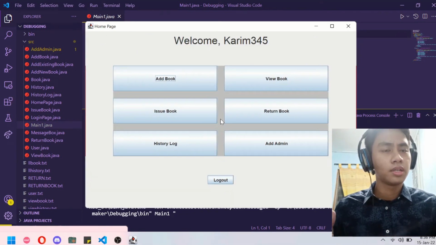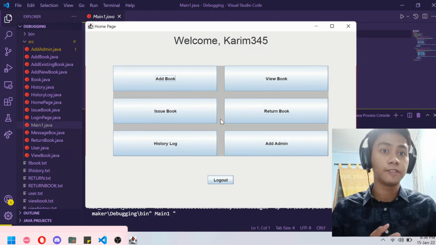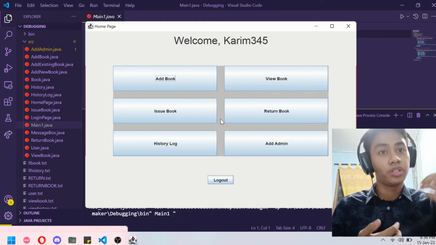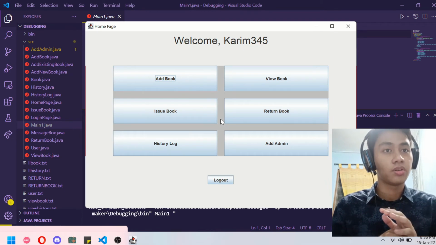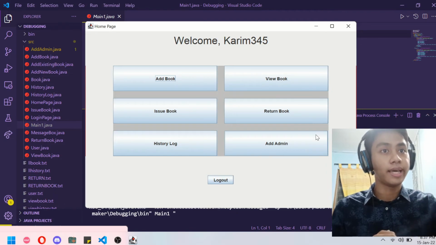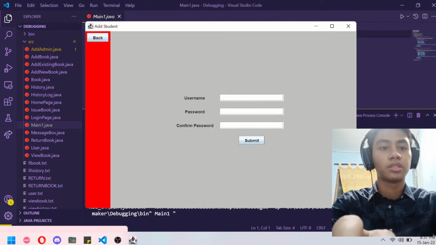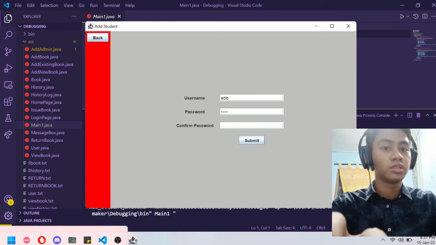Now, as a librarian, maybe they want to hire another one to use the system. So they need to create a new account for the new worker. So the old librarian or the manager needs to press the add admin function. So let's say the username is Adib. The password, let's say we put Adib also, and confirm password Adib.